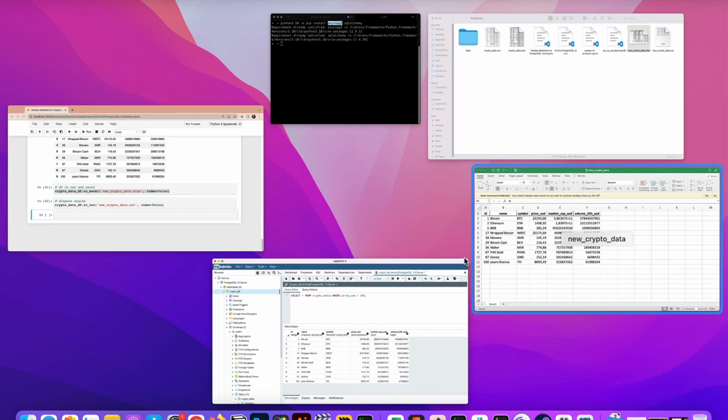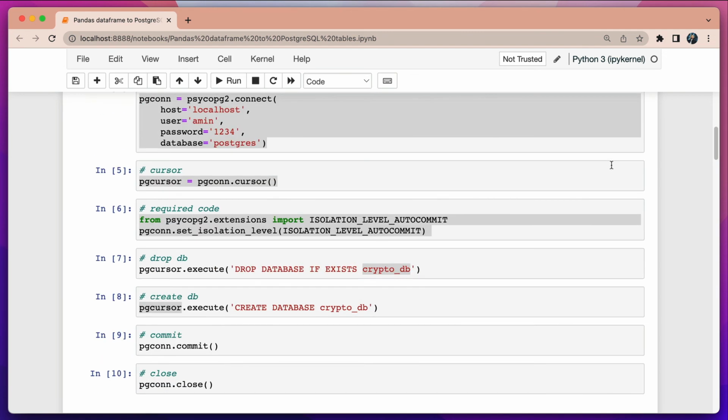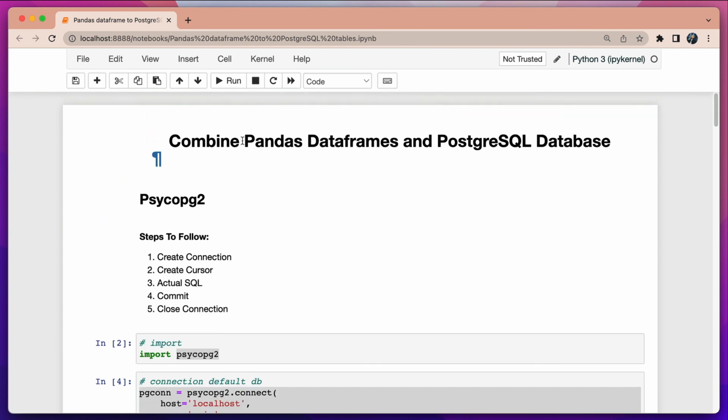So with that, we have finished our examples, and I hope you did learn how we can integrate both Pandas and PostgreSQL together. For more details, I will link the blog for this video in the description. You can read my blog about it, and you can also grab the code and this Jupyter notebook.